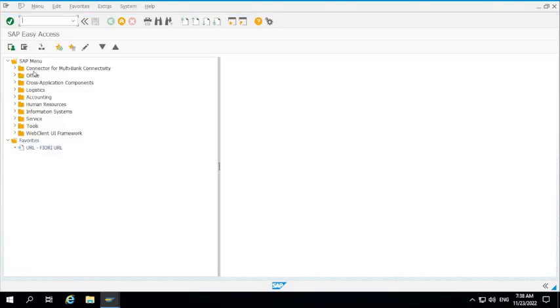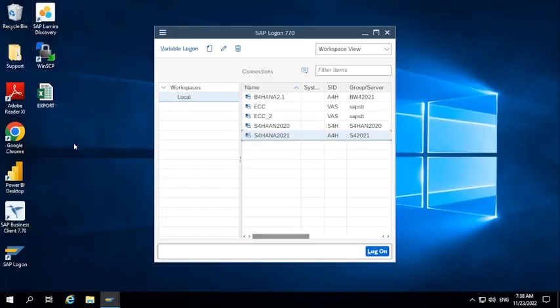So observe these menu options: SAP Easy Access, Menu, Edit, Favorites, Extras, System, Help, Accounting, Services, Web tools. I'm logging off. Let me log in again.